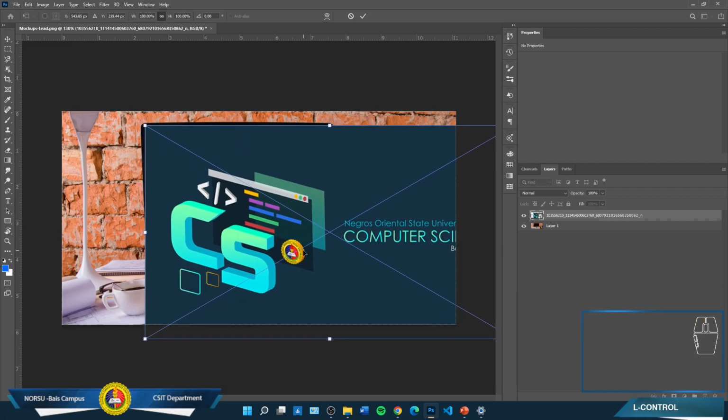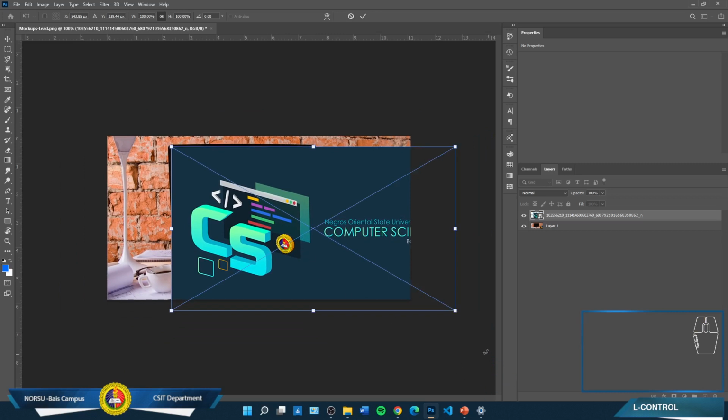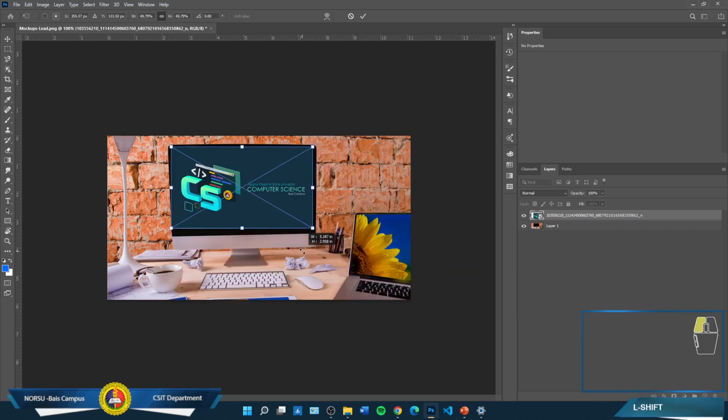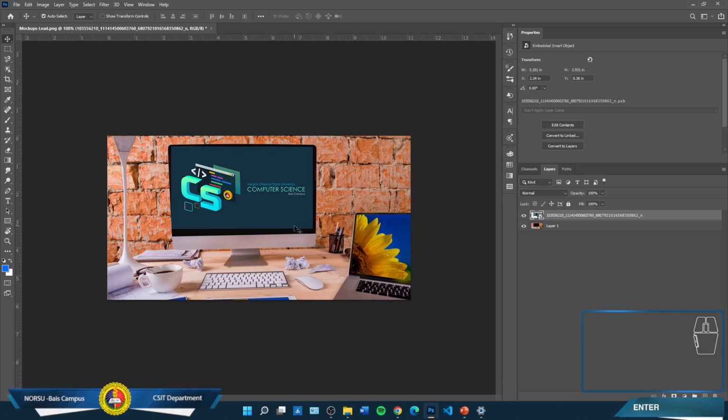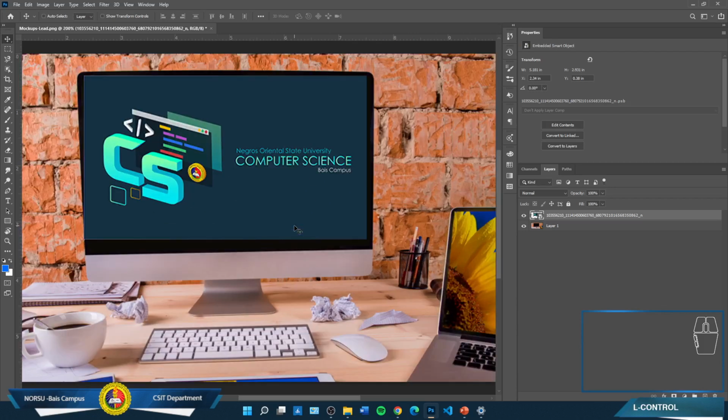To make sure the ratio is kept, you may need to press Shift on your keyboard while you decrease the size. All right, then click OK, press Enter, and zoom in. So obviously it's not yet done. We have to place it on the edges of the monitor.